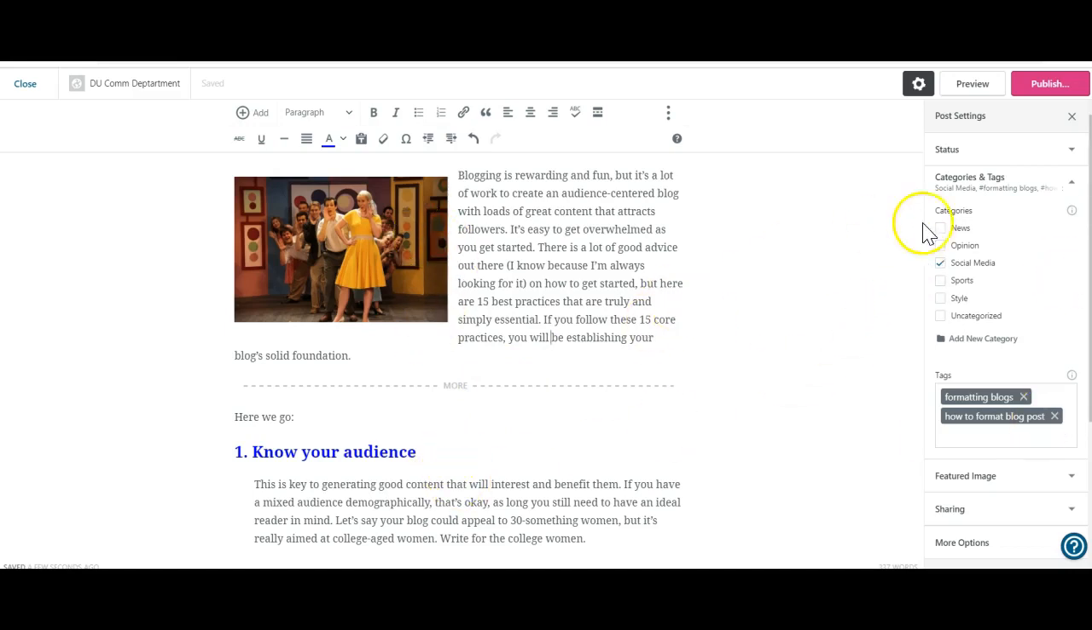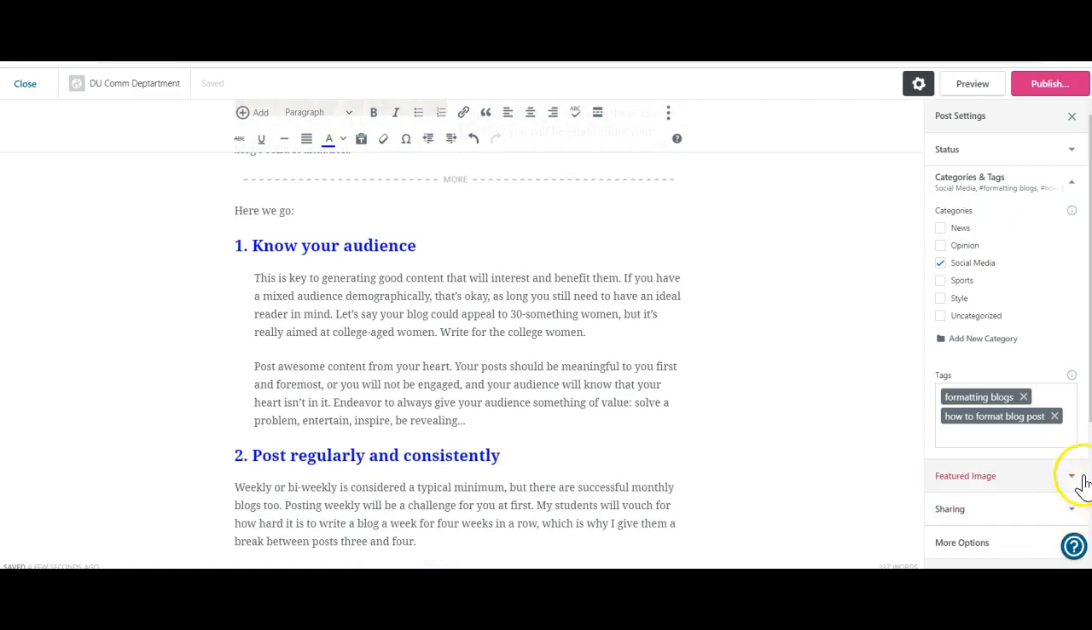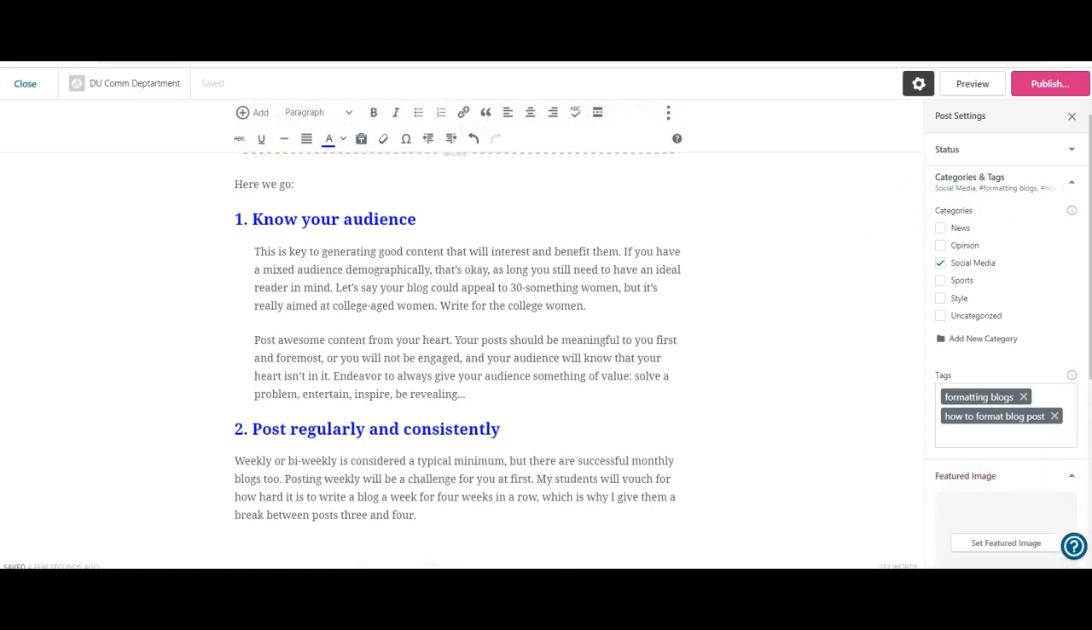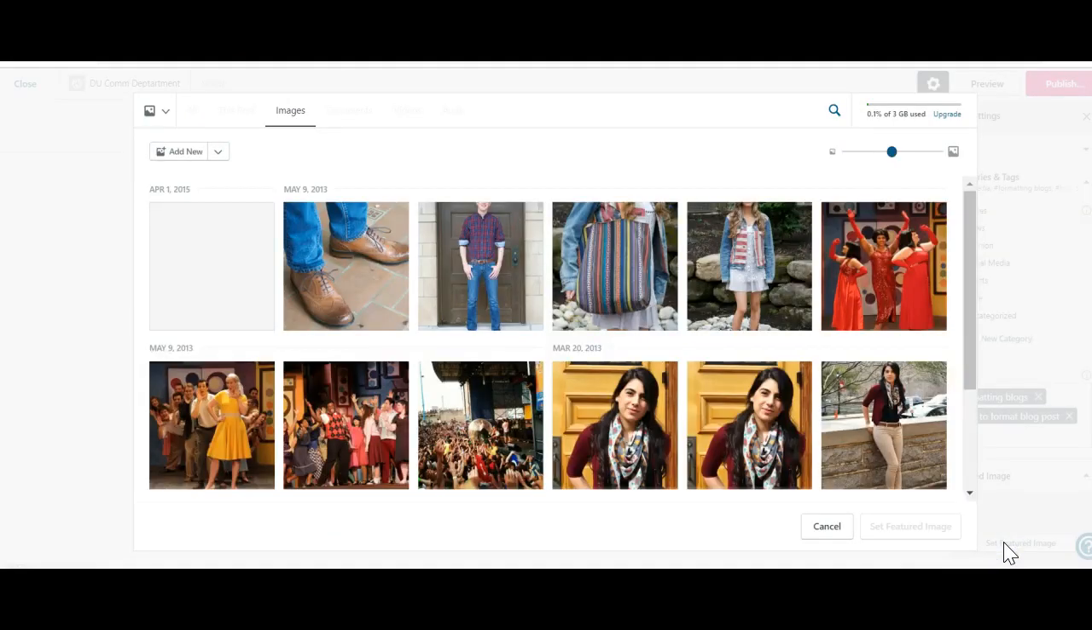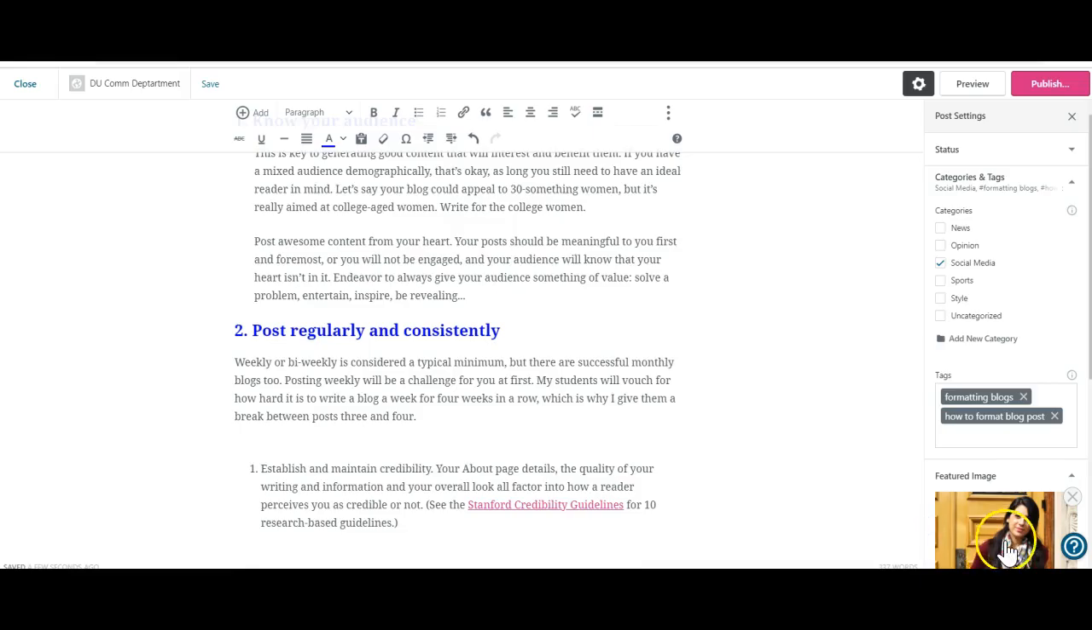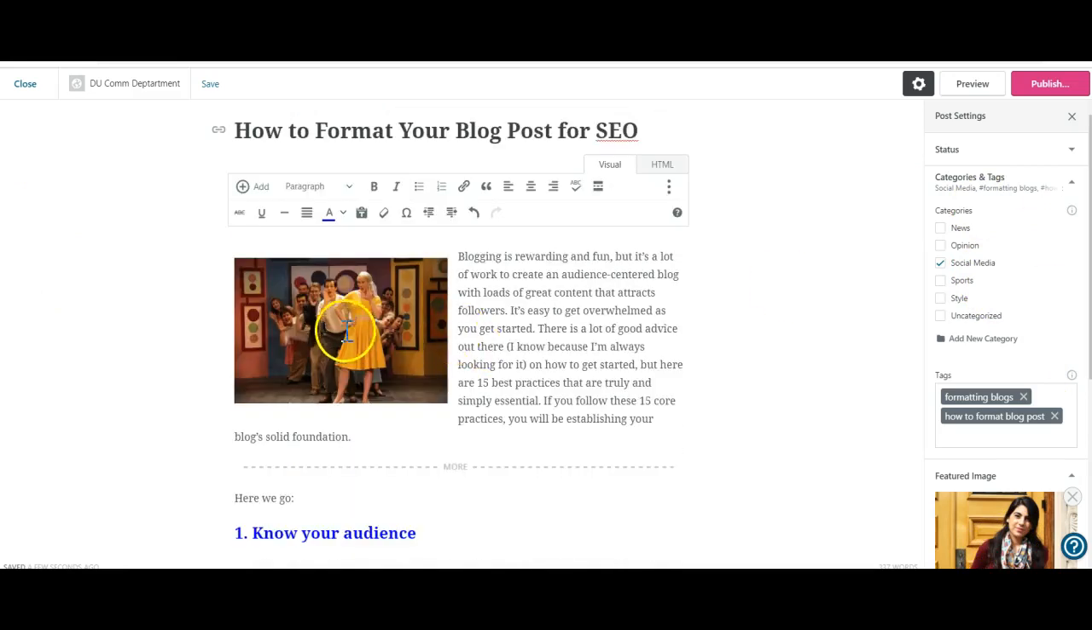So you can add that, and usually most themes will pick up the first image that you have posted, or you can tell it what image you want. So I'm saying, no, I want this to be the featured image, and that means that this image will go out with my excerpt onto my homepage. So your theme might automatically pick this up, but if you don't want it to be your featured image on your homepage, you can change it, and that's how you do it.